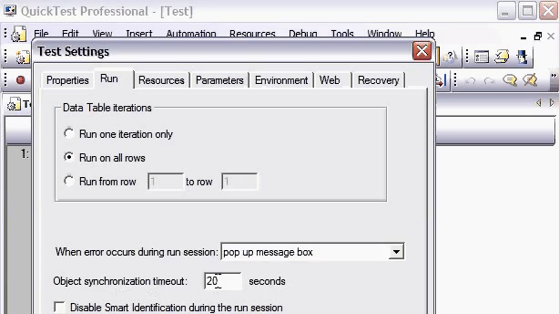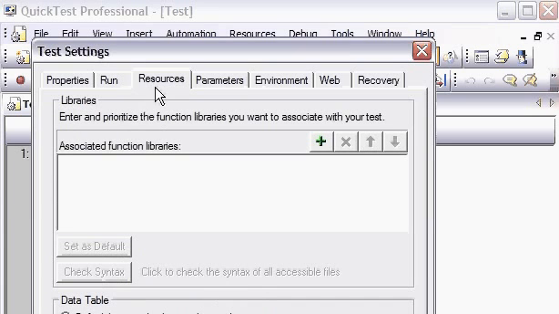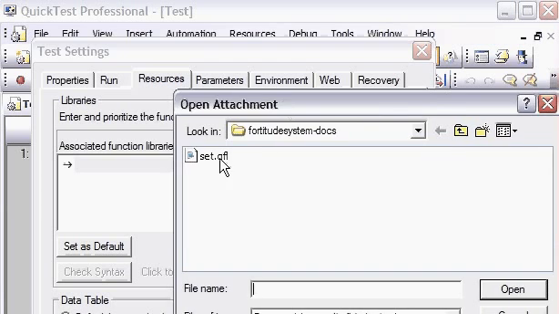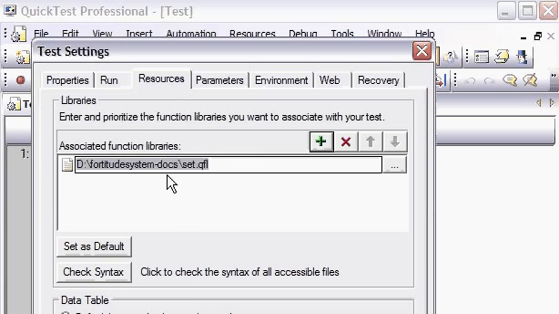Then the object synchronization timeout is 20. This is the default timeout for all objects in the application. You can change it to 40 or whatever limit you want. Then in Resources, you can associate different function libraries to your tests, so all the functions in this library will be available to this test. And this is the data table, with the default location or another location you can choose. The default location is under the test directory, so that is an XLS file you can select here.